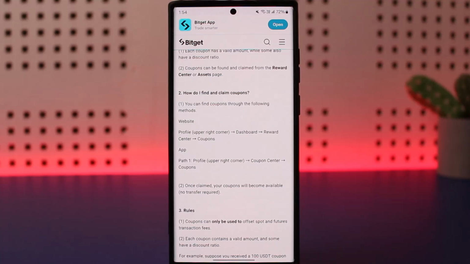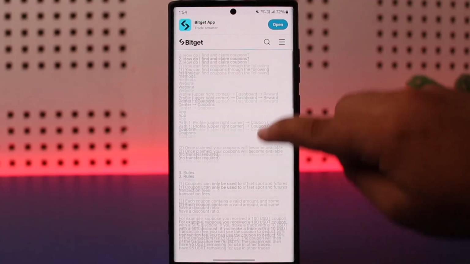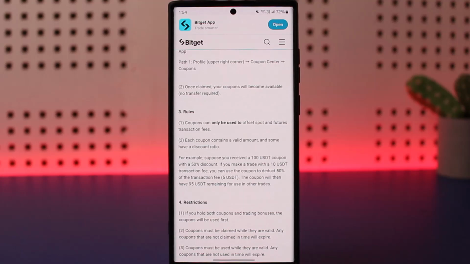No transfer is required whatsoever. However, there are some rules. As you can see, coupons can only be used to offset spot and futures transaction fees. Each coupon contains a valid amount and some have a discount ratio.